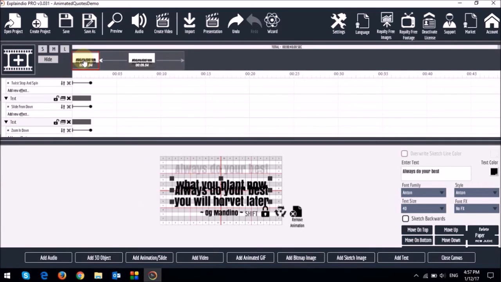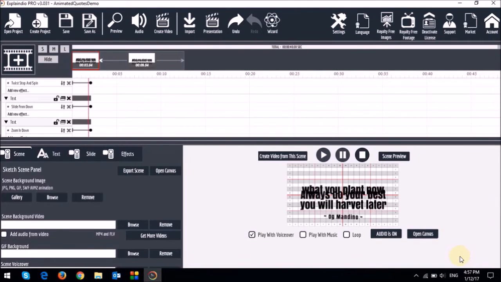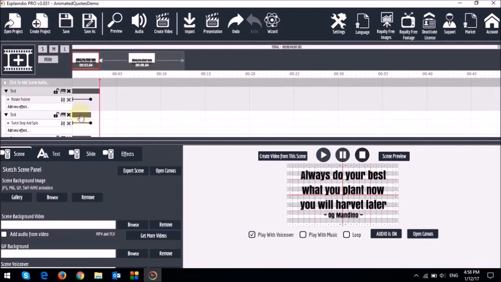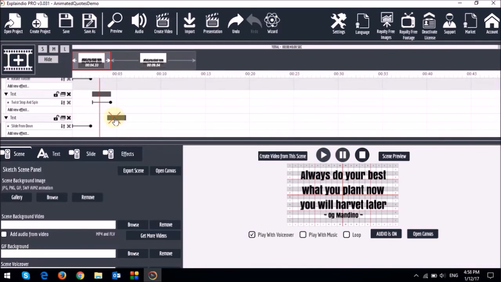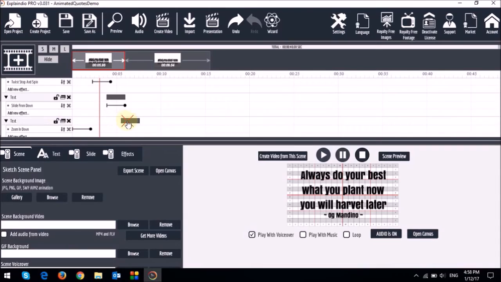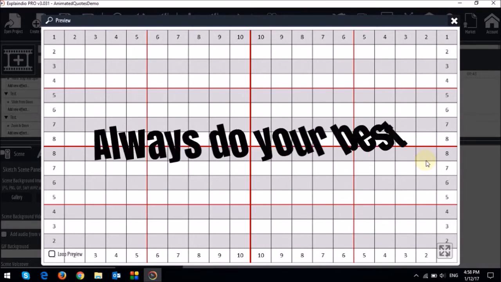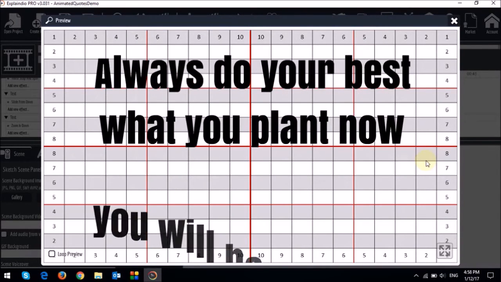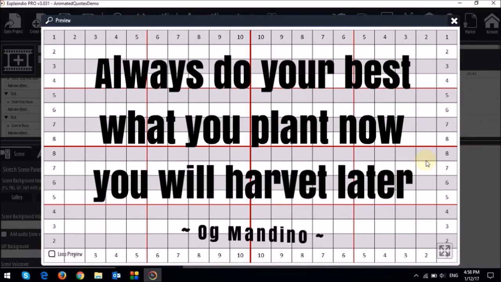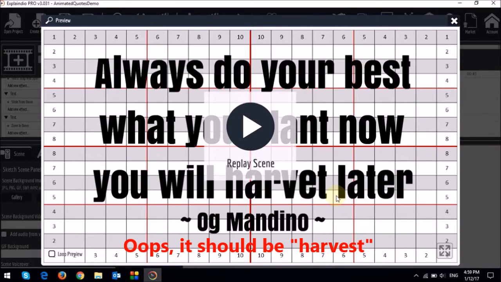So now let me close the canvas by clicking the close canvas button down below. And as you can see, they all animate simultaneously. So what we need to do is change the position of the text boxes on the timeline. So I'm just going to go right up top, and I'm just going to move these ones like so. So let's do a quick preview and see how it looks. So that's not too bad. We just need to now adjust the text boxes so we have them evenly spaced out.